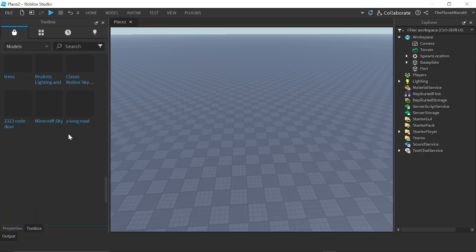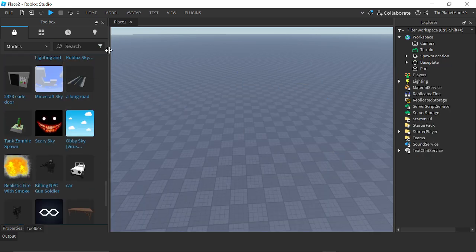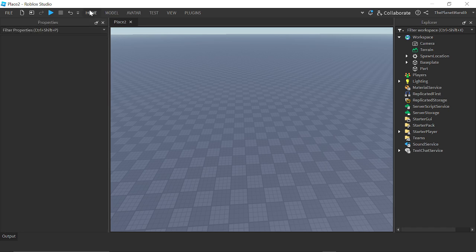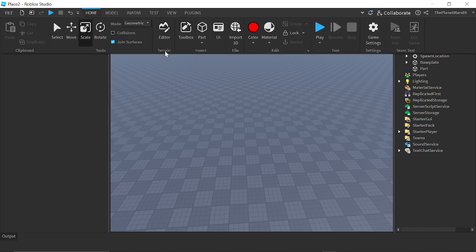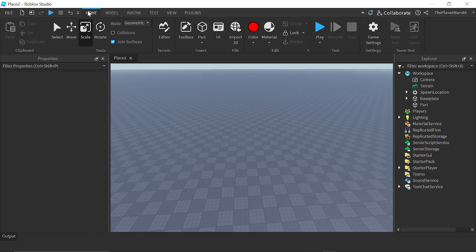We have a bunch of other stuff in this toolbox, but I do not recommend using the toolbox because what happened? It just never works out for me. There we go.